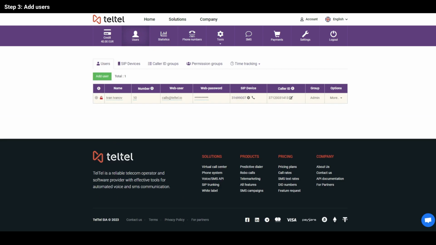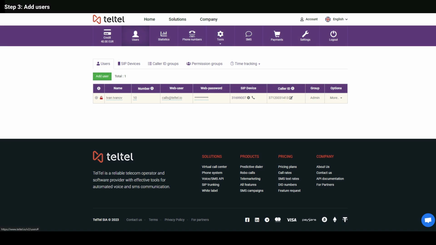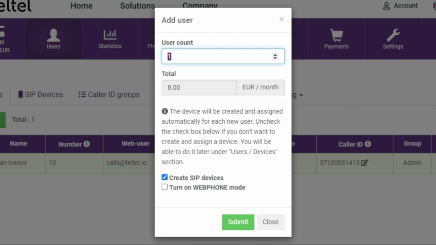Go to the Users section. This is the admin user that has full permissions. To add more users, press the Add User button. One agent equals one user. Please note that for each user there is a monthly subscription fee.